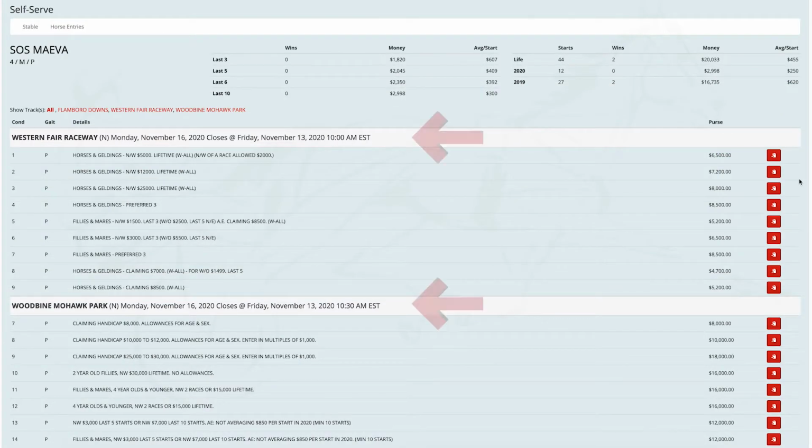You will be presented with the conditions of all the races for the gait of your horse and the tracks that you have entered in your stable. The information will be displayed chronologically by race date. At the top of the screen, you will see your horse's stats. The last 3, 5, 6, and 10 wins, earnings, and average earnings per start are shown, along with lifetime earnings in the last 2 active years' starts, wins, earnings, and average earnings per start. This will help you determine what conditions your horses are eligible for.